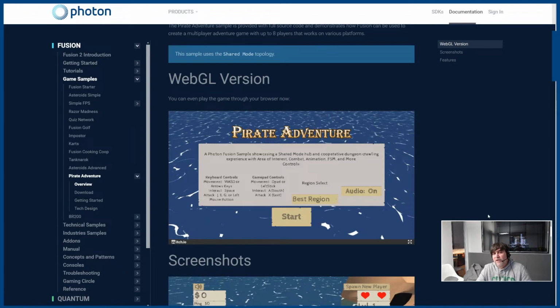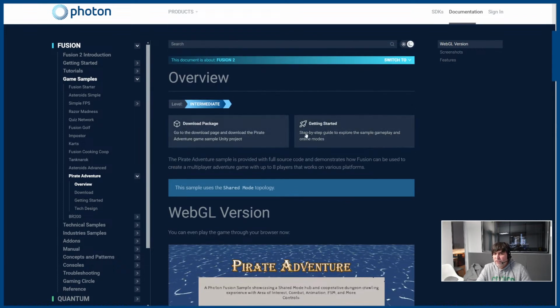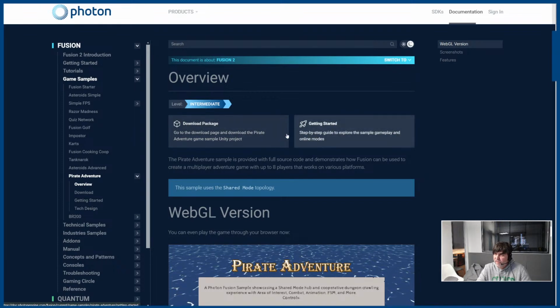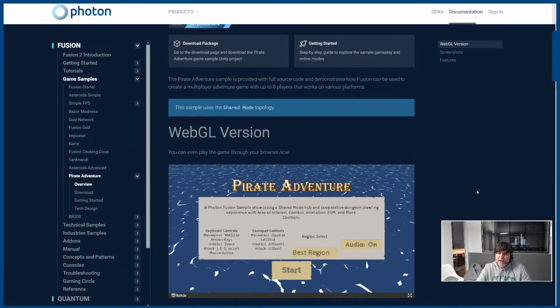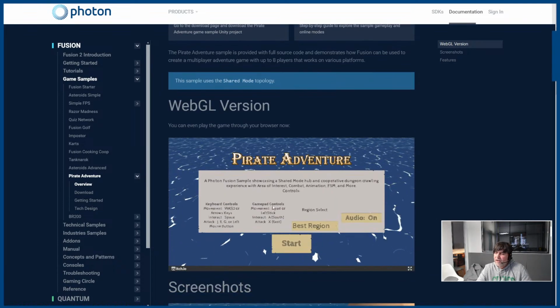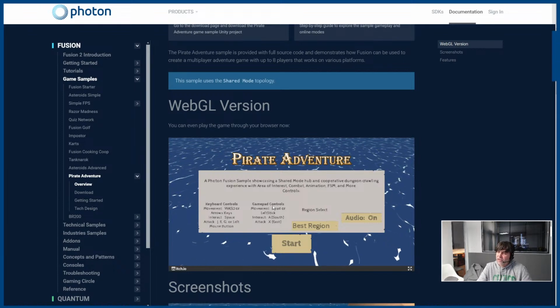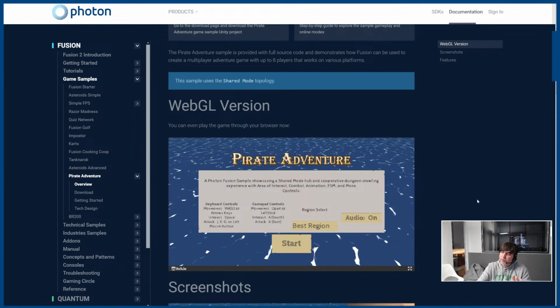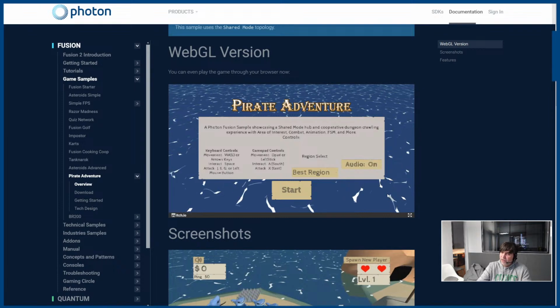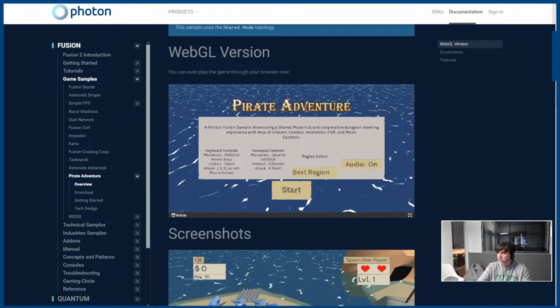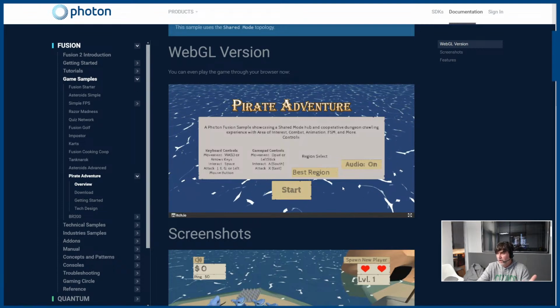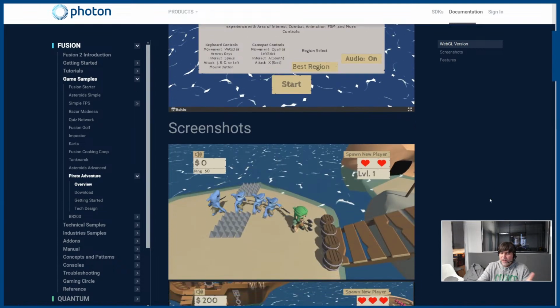And as part of a revamp we're doing on the docs, there's a new look and feel for how we organize the structure of these docs, and we're trying to embed WebGL builds whenever we can. So whatever sample we have, we will try to get it playable here. So this is actually a WebGL build of the game. I can just play it here. And you can do this now.